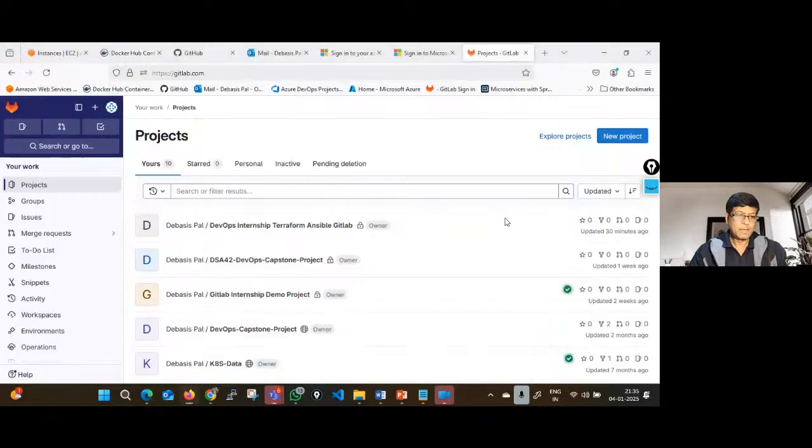Okay. This is my GitLab screen. The interface says that we are on our projects, and one of the projects that I have set up for you is DevOps Internship Terraform Ansible GitLab. I've given this name to this project under the account Debashish Pal, or basically the Debashish dash Jeff account. Okay, that is the thing.